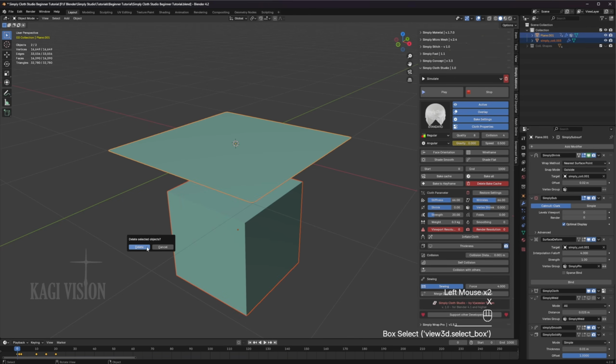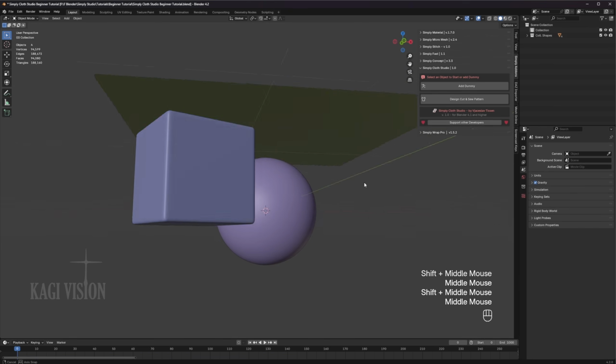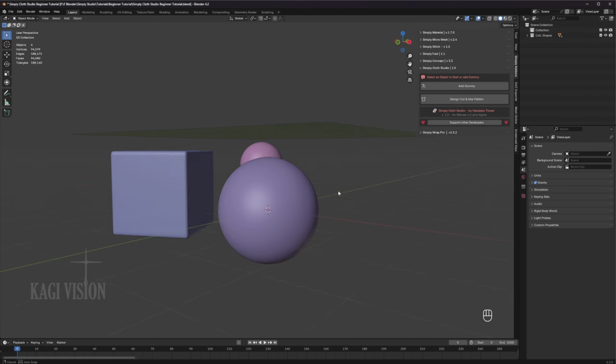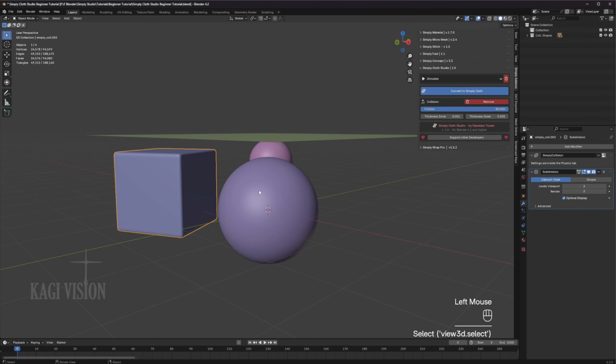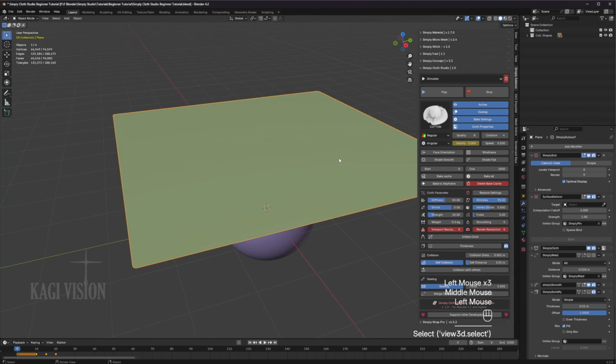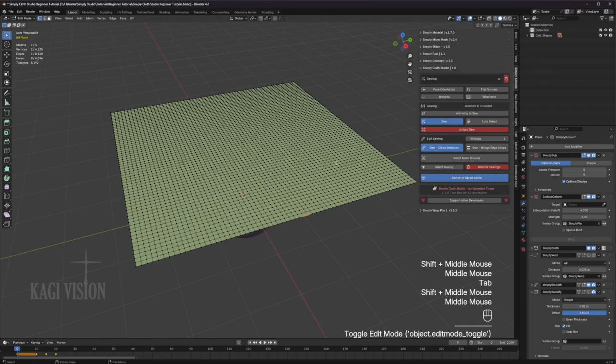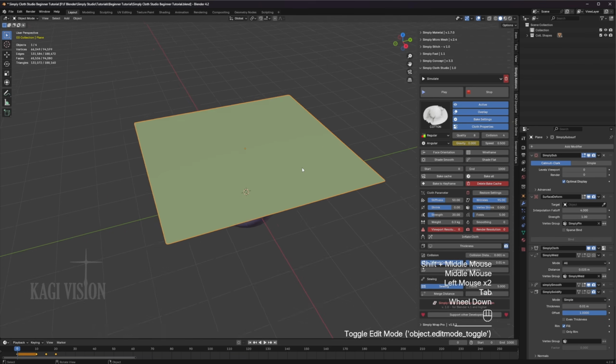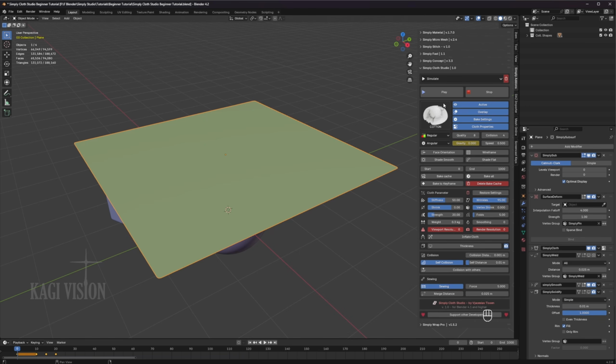And let me show you a more interesting scene. Here I just have a couple of spheres in the cube. Now all of these are collision shapes, as you can see. And I also have a bigger, fairly high resolution plane. Here you can see all the presets that come with Simply Cloud Studio.